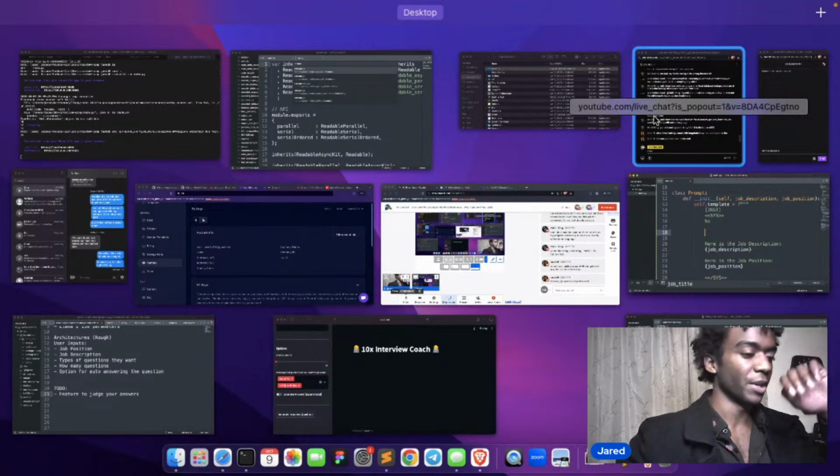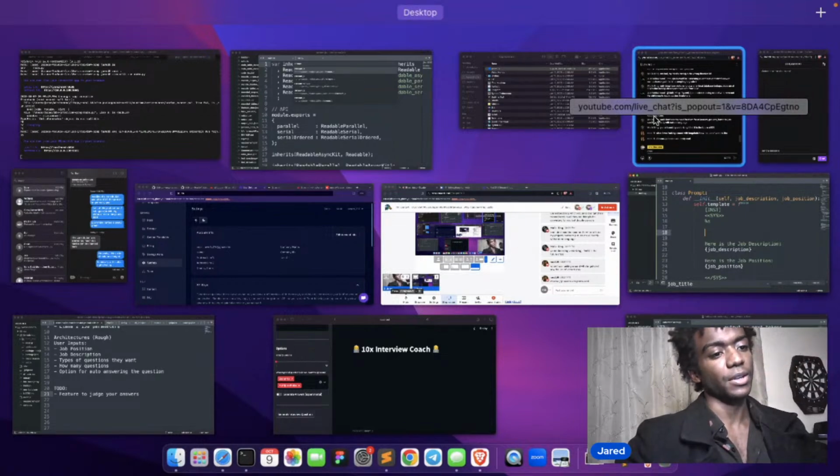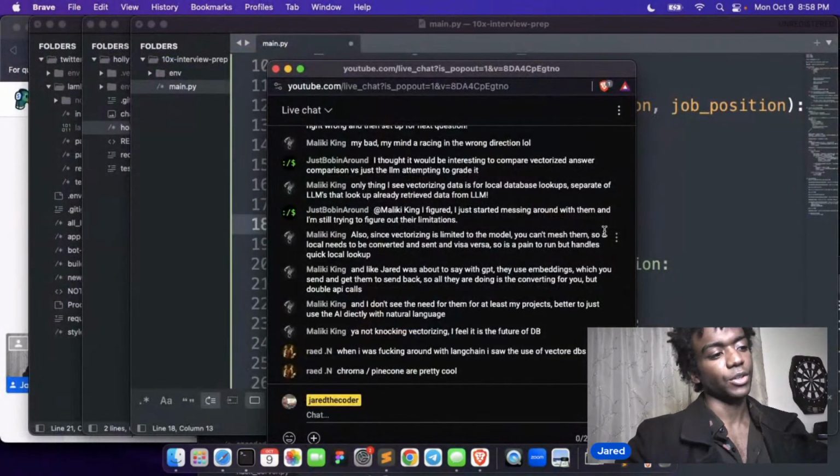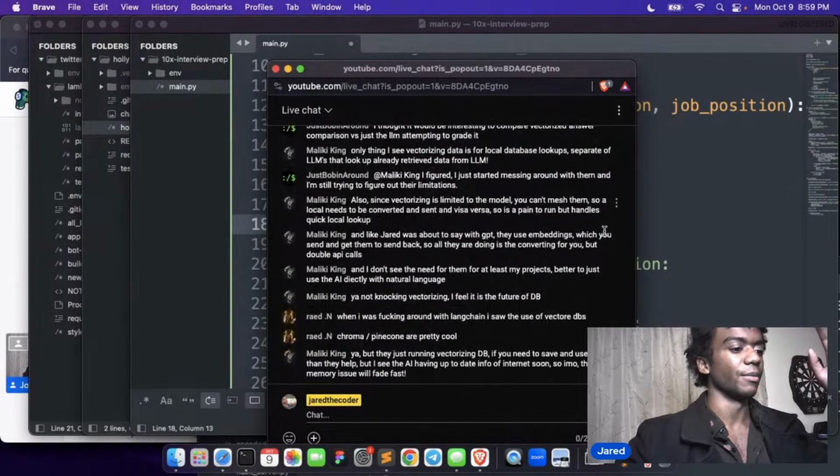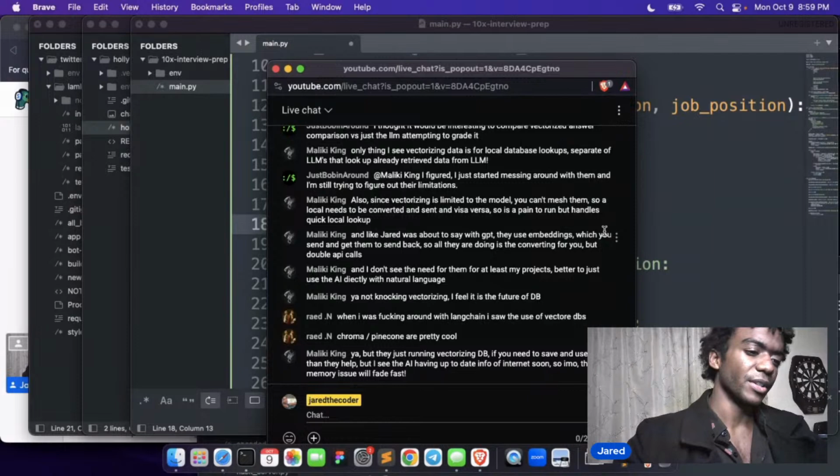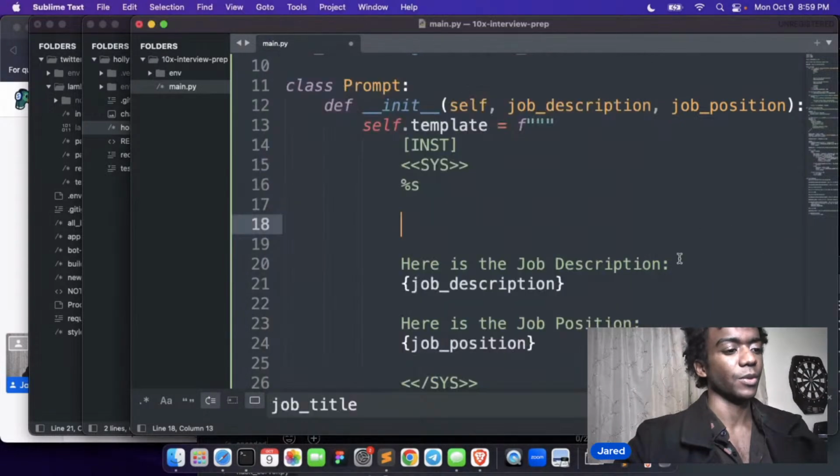So when you want to calculate the token length of something, try to use 1.3 times the word count. Yeah, but they're just running a vectorized DB. If you need to save and use data, yeah, info of internet. AIs already kind of have up to date internet, or at least GPT-4, which is crazy, which is like nuts.